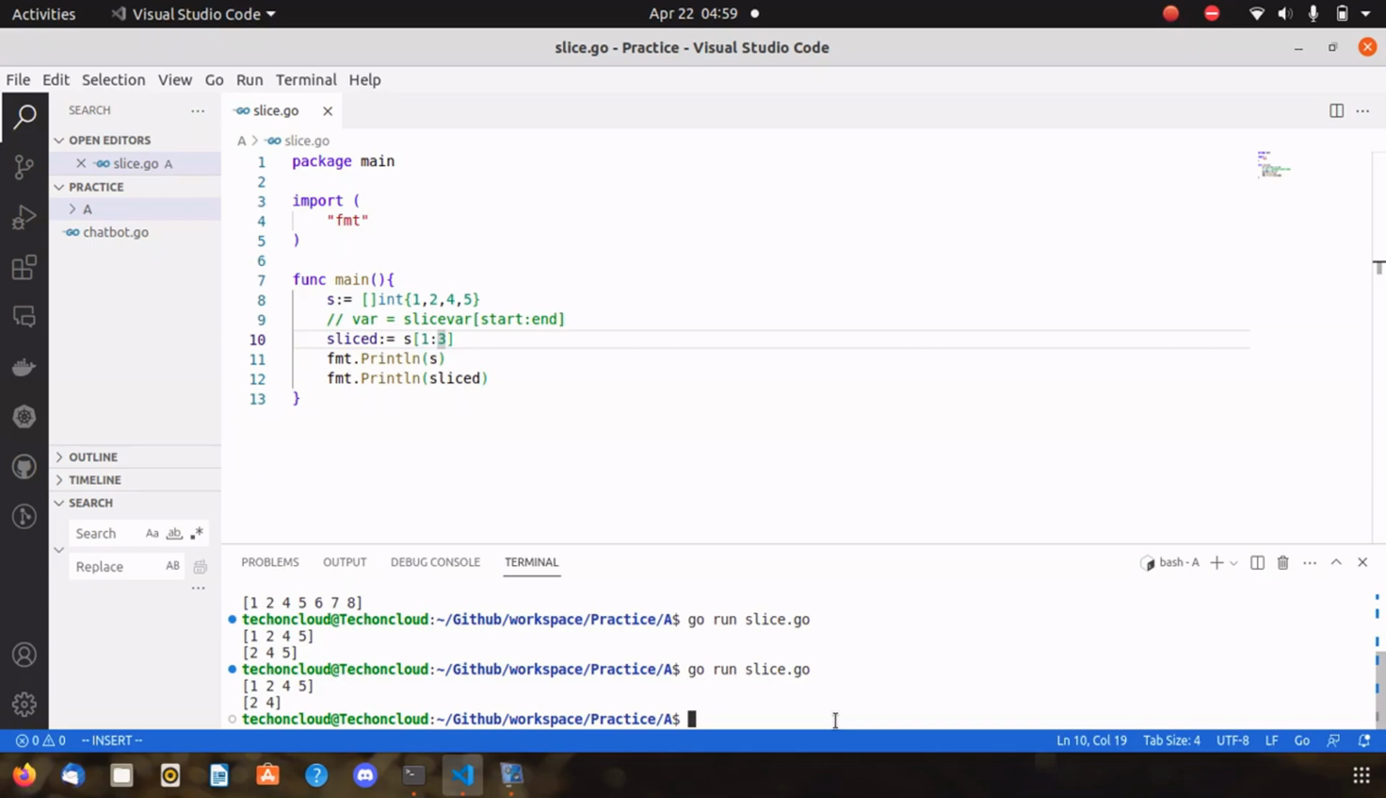Okay, so let's try it some other way. What will happen if we do not give the end value? Oh, we have not saved it. Let's save it. See, since we are not giving the end index, it is taking all the values after the start. At index 1 it is 2, and we don't have the end index, so it is taking all the rest of the elements in the array.